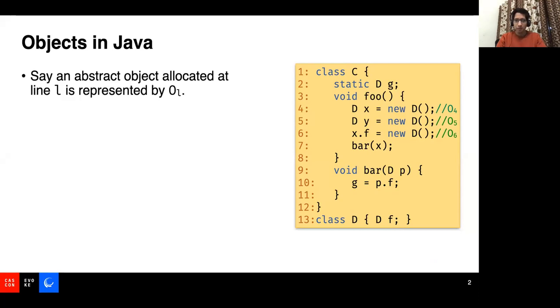Now, if let's say I represent an abstract object allocated at line number L in my source program as OL, given this notation, I could say that for the program on your right hand side where there is a method foo which allocates three objects new represented by new D here at lines 4, 5 and 6 respectively, I could refer to these objects as O4, O5 and O6 respectively.